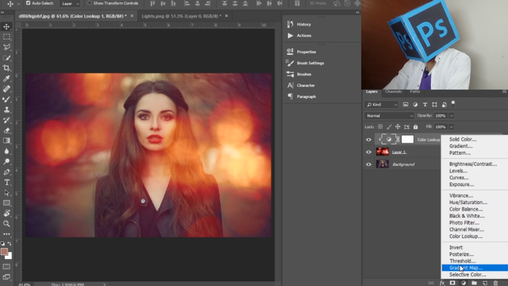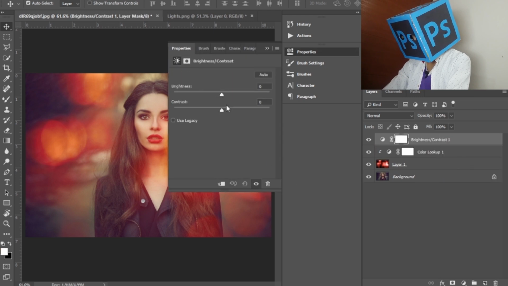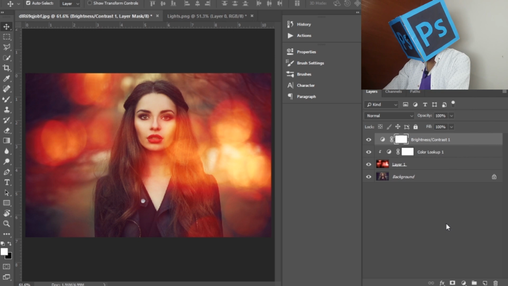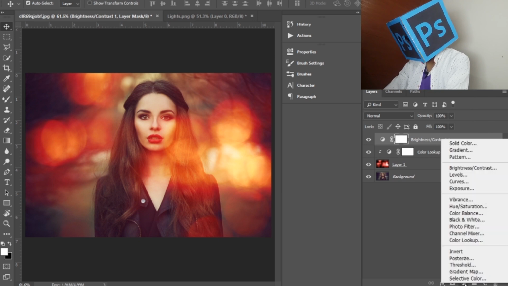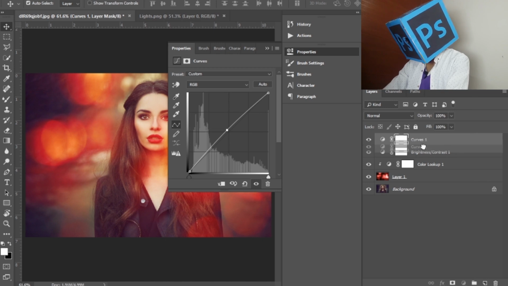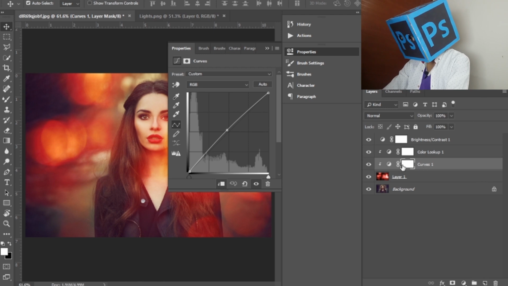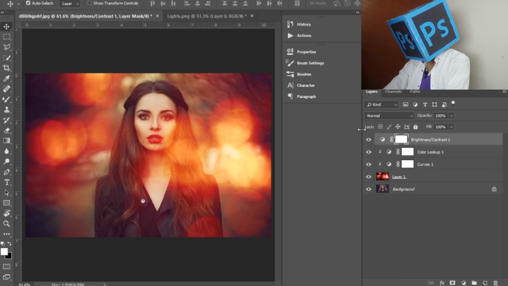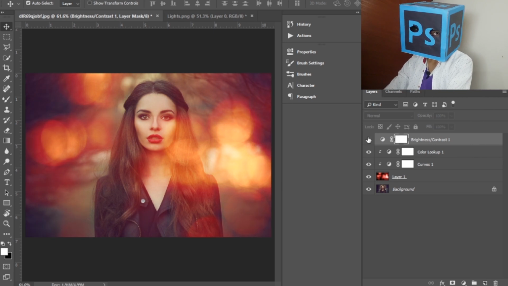Click here, then select the brightness and contrast. Now increase the contrast. Now click here, then select the curves. Drag it, drop. As you can see, without the brightness and contrast, it is not looking so realistic.